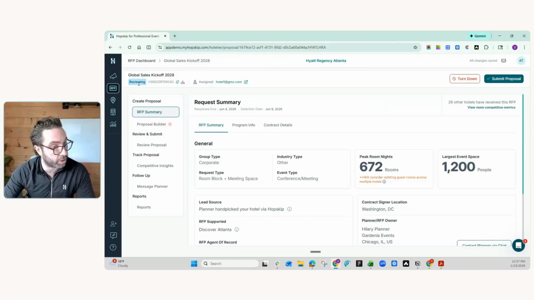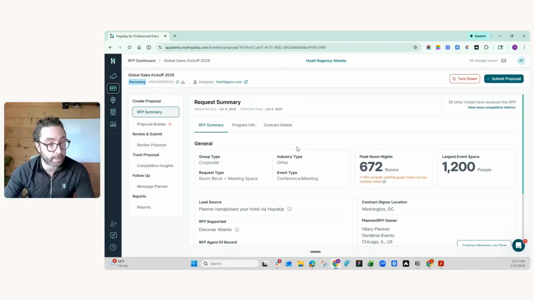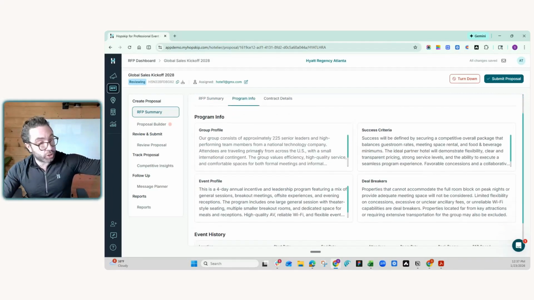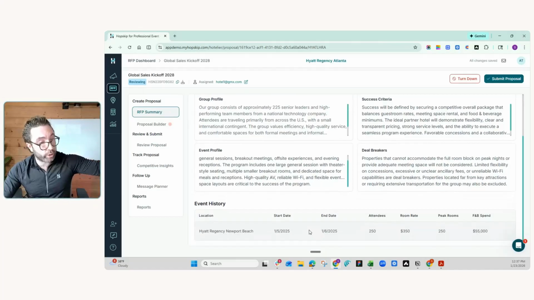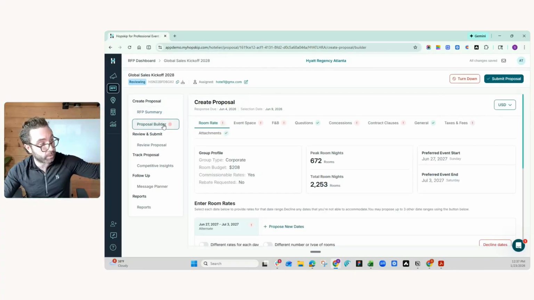The status is going to change from new to reviewing. I'm now seeing this RFP summary, which again is supposed to be a one-page snapshot that informs your team whether or not this is something you even want to bid on. The program info tab shows you some additional detail around the group, the event profile, key success factors, and any deal breakers. We'll also share any event history that the planner has added if it's a recurring event. You'll also see any contract details that the planner has added to the request.